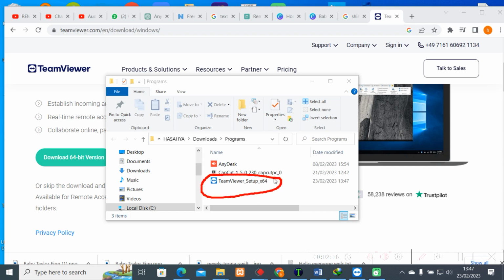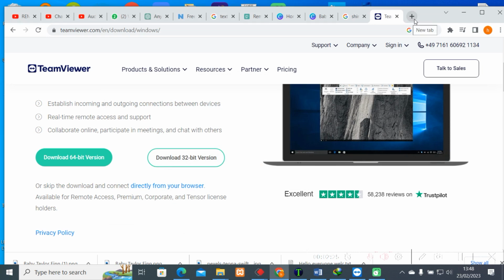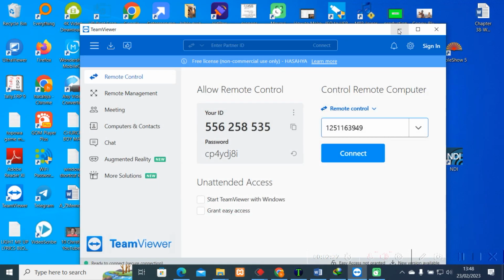So to install, the steps for installation. For me, my setup is already installed, and this is the setup. So I'm going to connect remotely using TeamViewer. Here it asks for your ID and the password. So after you've installed your TeamViewer, then you can connect to anyone remotely using the ID and the password.